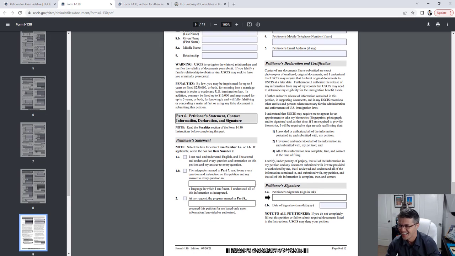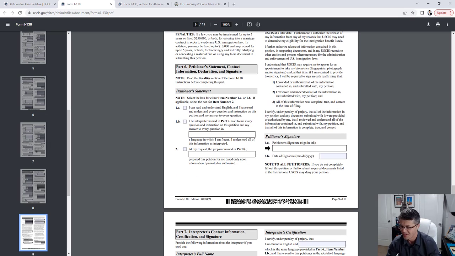Okay, so the very last thing in the application is the petitioner's statement, contact information, declaration, and signature. All you're doing is, yes, I can read and understand English. If a translator or interpreter helped you, you put that information here. This is what you will have to sign once you print this application.